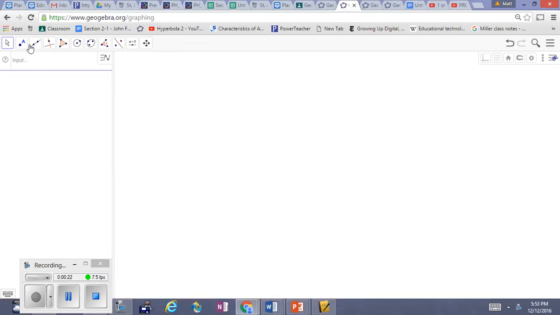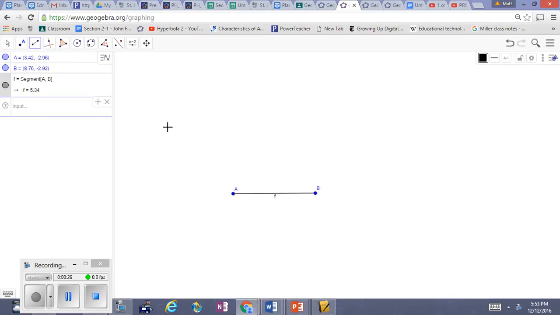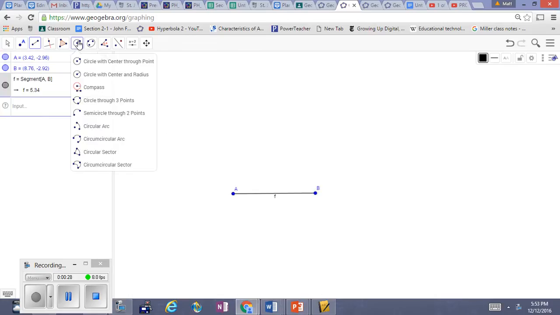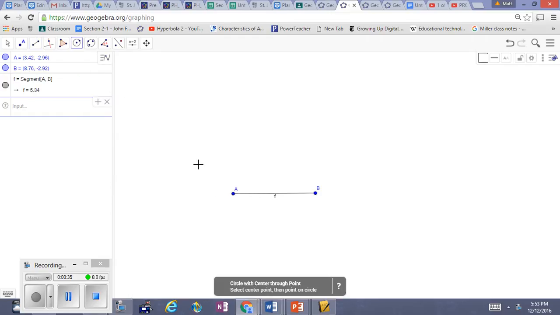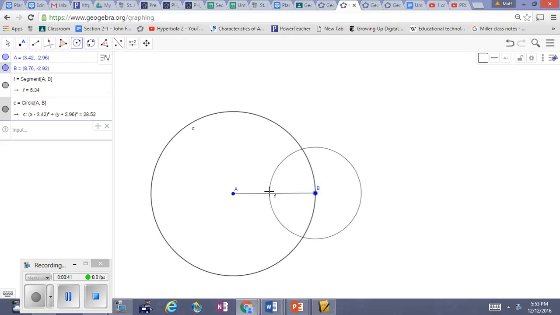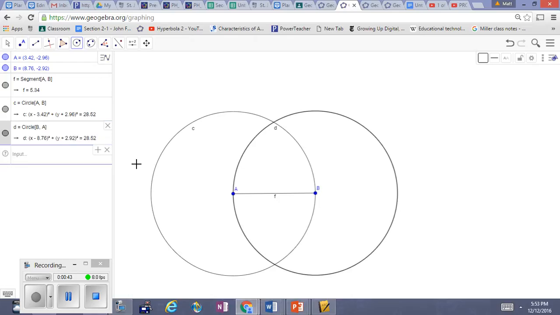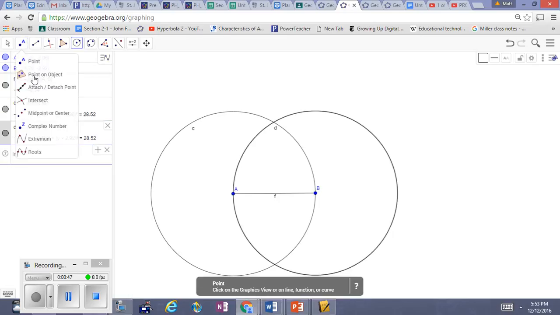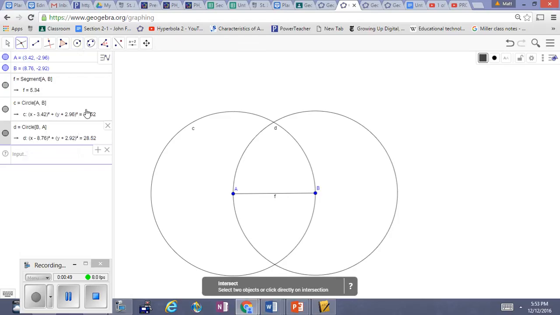the axes right there. I'm going to draw a segment, and I'm going to come to the circle, and I'm going to construct this with the circle at the center through the point. So I start at A, reaching out with a circle to B. Then I start with B, reaching out to a circle at A. I now go and find my point of intersection between the two circles, which actually is 2 points.